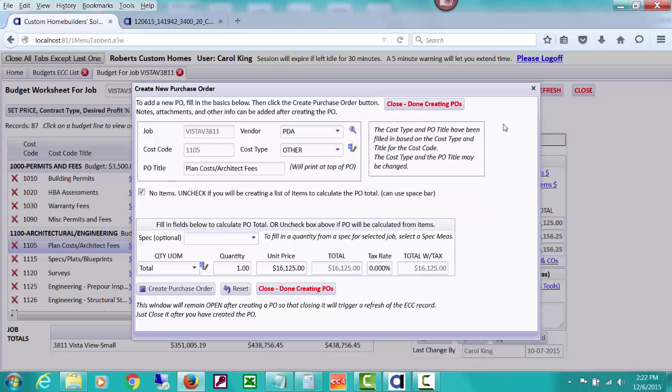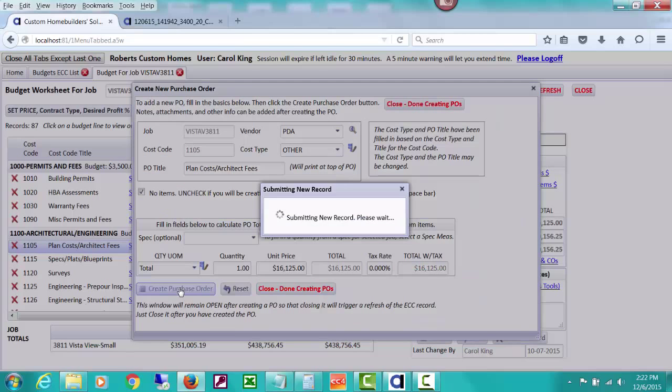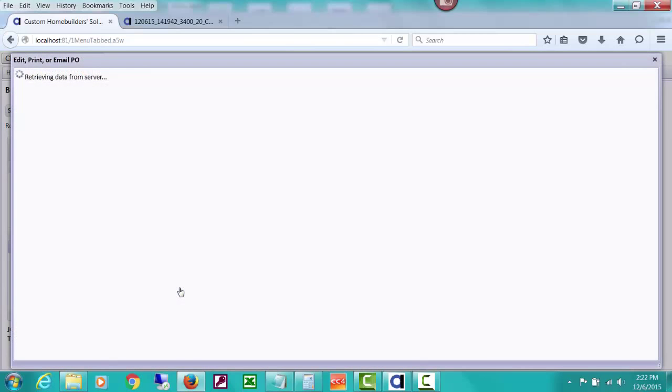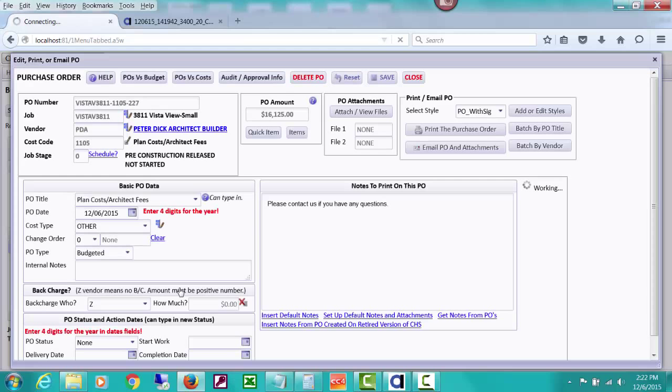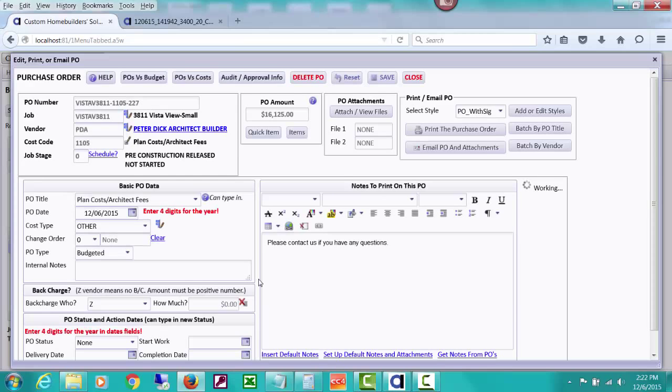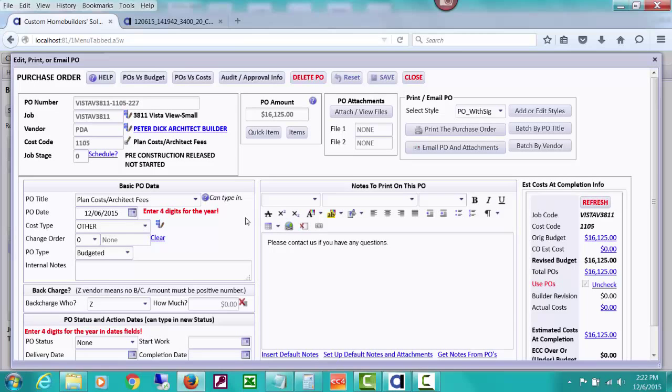And all we have to do from that is go ahead and create our purchase order, because we do want it for the same amount of the budget. So we're going to click the button to create a purchase order. And the purchase order window will open, and we will be going over all of these fields in a video after this. Right now I'm just going over how you create purchase orders. But this PO has been created.